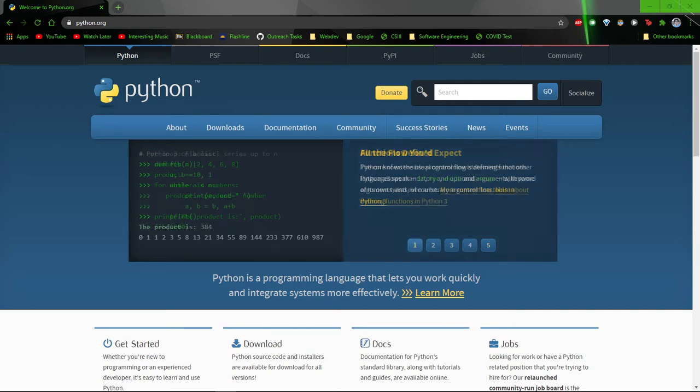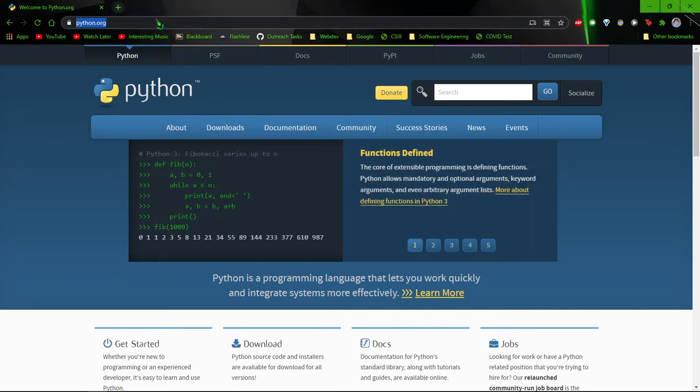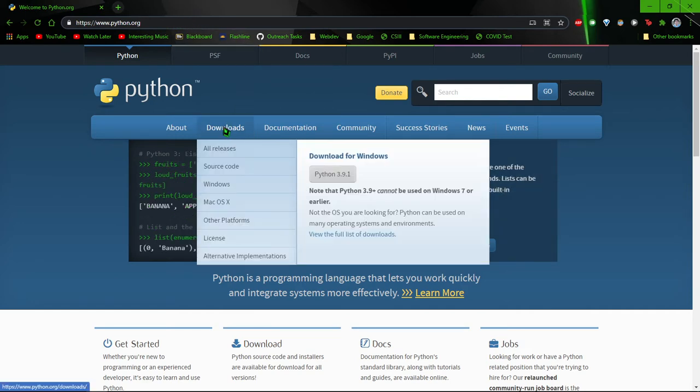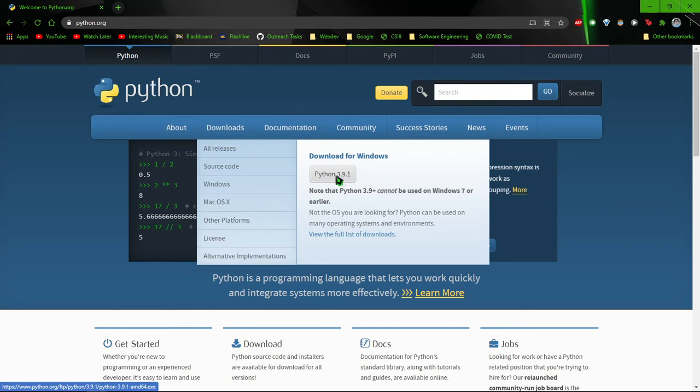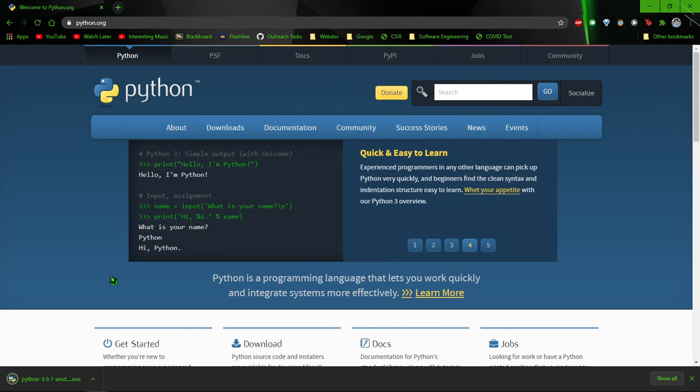So the first thing that you'll want to do is go to python.org. This is the official site for Python. Mouse over Downloads, and it should be able to deduce which machine you're using. And you'll see a button that says Python with a version number after it. This one is 3.9.1. Go ahead and click on that.